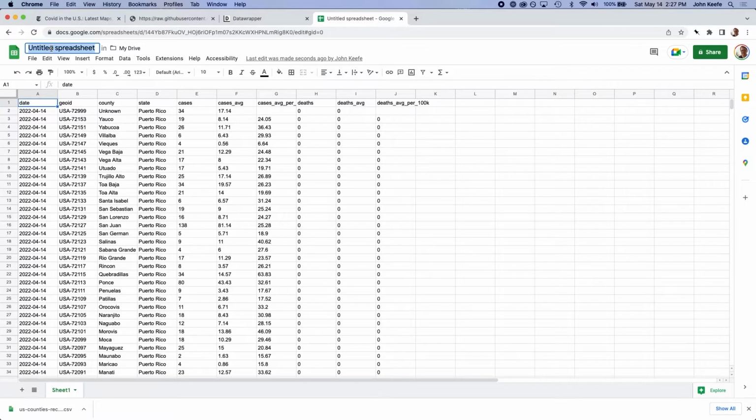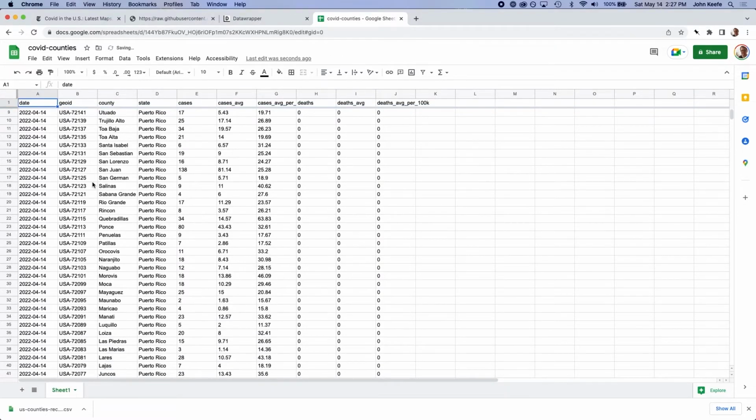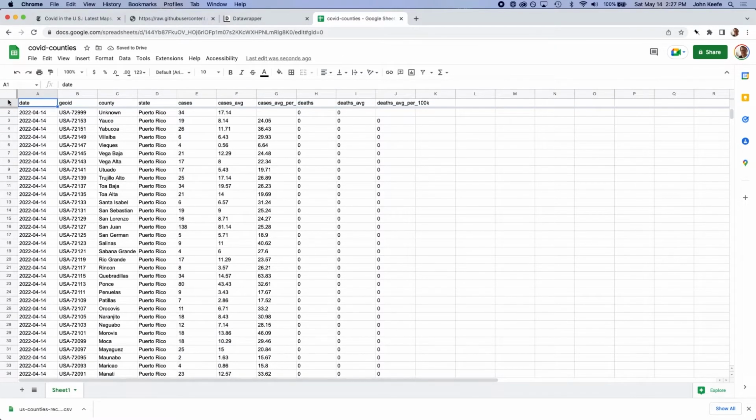Okay, I'm going to rename this and just call it COVID counties, so I have that straight. And so here are a couple of things I need to deal with. One thing I like to do is drag that down here so we have the columns at the top. Column names stay there. That's just by dragging that little bar.